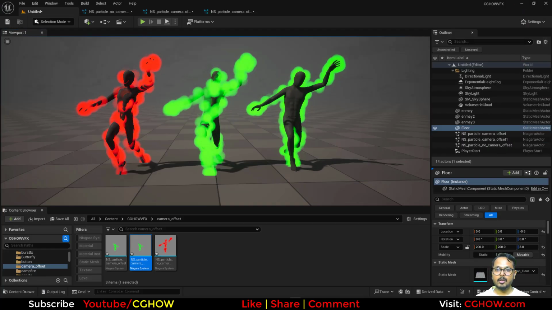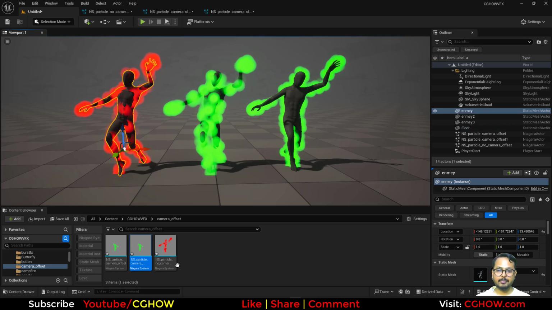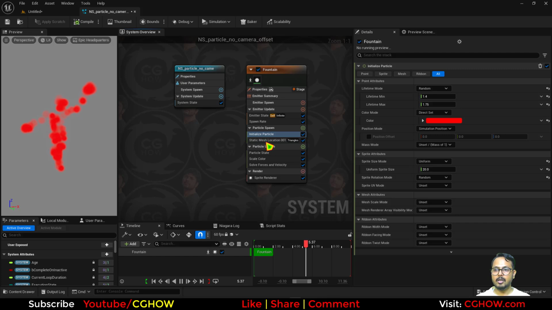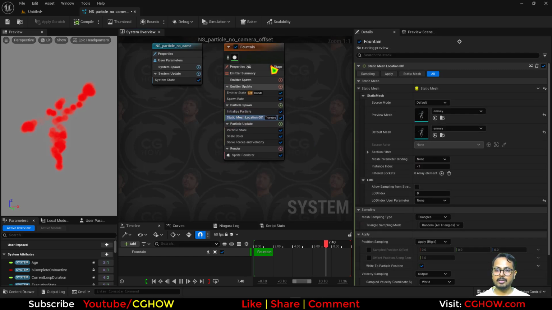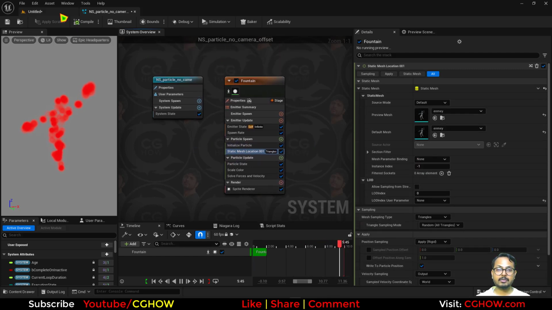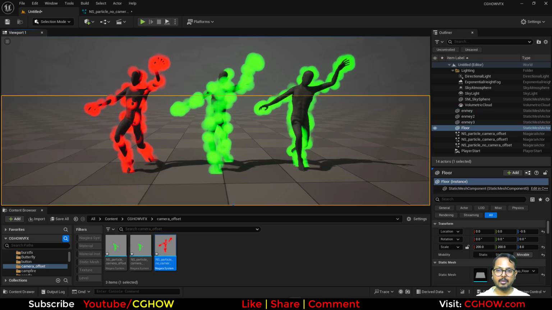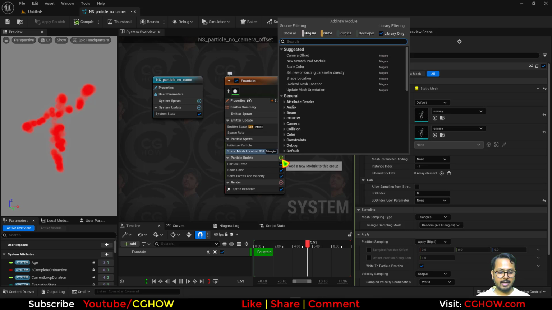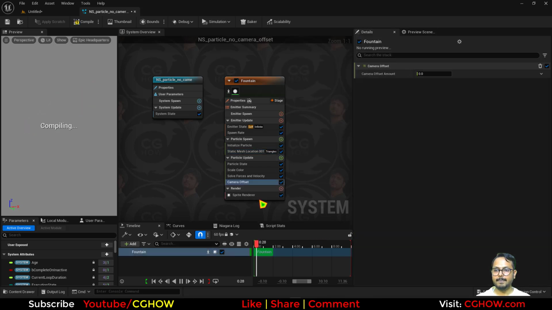So let's open this red one. This one has no camera offset. Let me close all these things. Basically, I'm using static mesh location, but that doesn't matter. We will check how the camera offset works. So let's say I put close up, and if I add a camera offset here, there's a value that you can animate, depending on how you want to use it, but I'm just showing you the value, how it works.